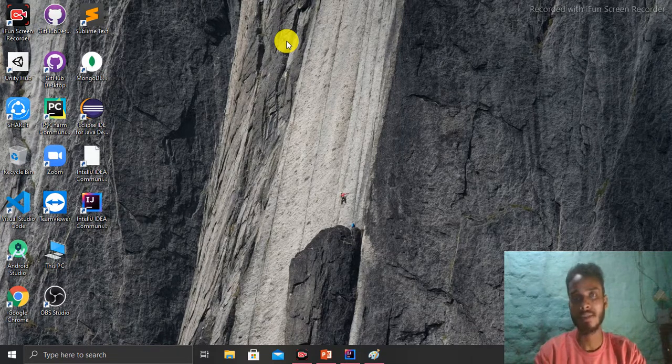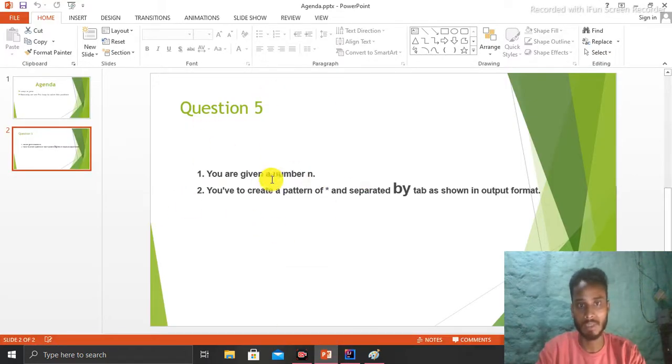The question is printing a pattern. Suppose the user inputs 5, then the pattern is a triangle shape: one star, then two, then three, then four, like that. You are given a number and you have to create a pattern of stars separated by a tab. Tab means backslash and T, which gives a gap between them, as shown in the output format. So this is the question.